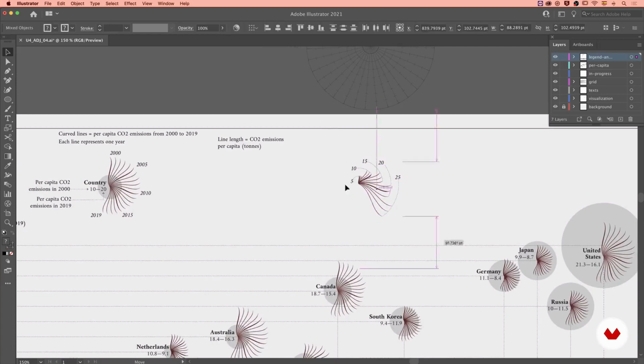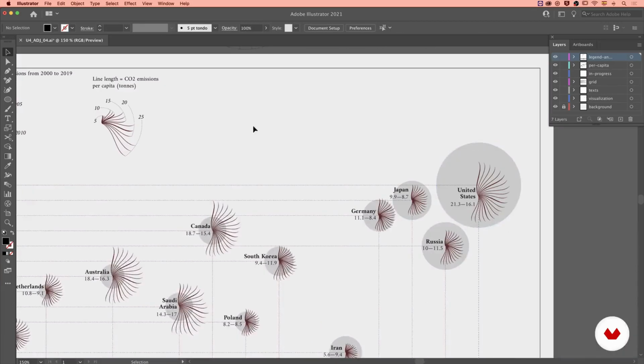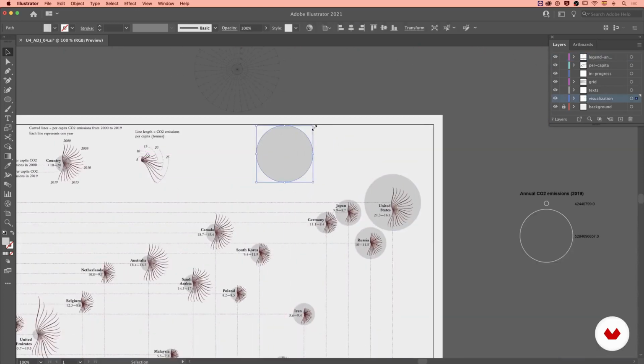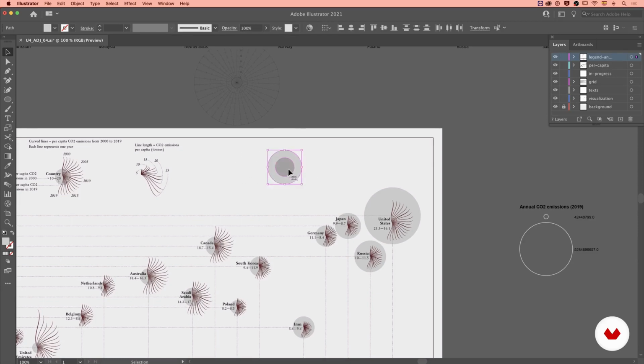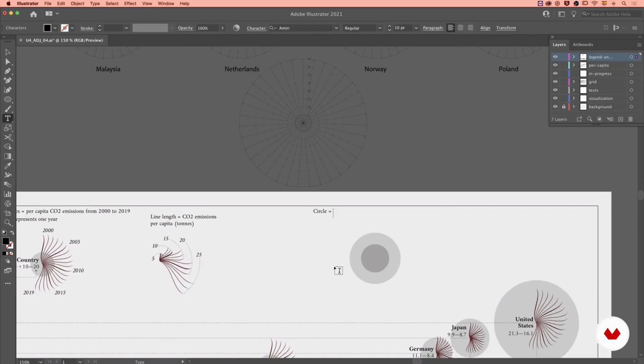Okay, you see that I've now explained this other rule. And now there is this other visual element that has to be explained. So here what happens. I'm going to take it as an example again. Also in this case, at first, let's explain the main rule. What does the circle represent? The circle represents the total annual CO2 emissions in 2019. And then let's go a little bit more into details.